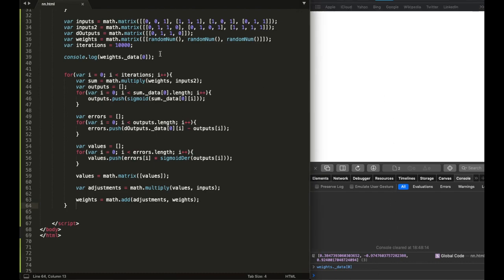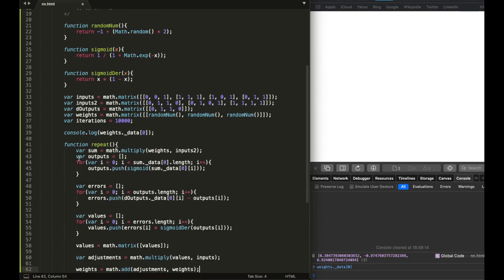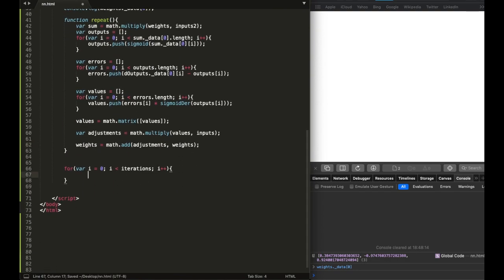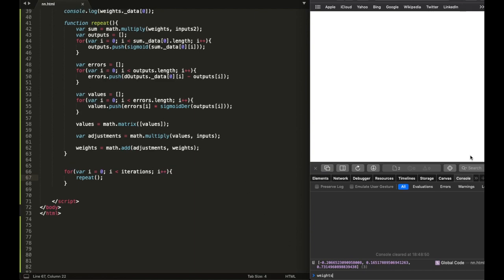Oh, I think it's lagging or something. Command C. Maybe I should have that as a function. Function repeat. So we're gonna repeat this thing several times. And then I'm just gonna call the repeat function. So weights. Yeah, there you go. So I guess it's quicker if we do it in a function.